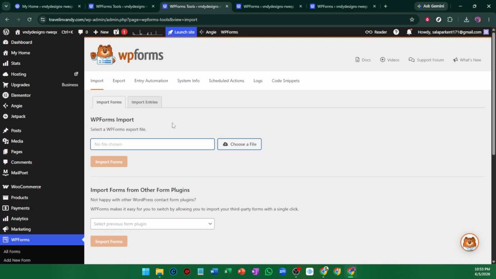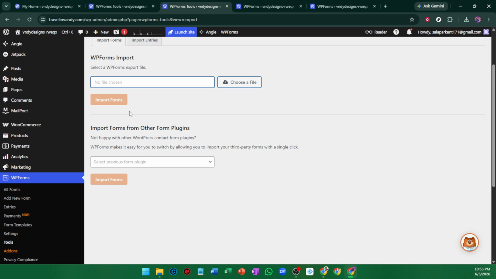As a final tip, it's a good idea to open the imported form and quickly check the fields, notifications, and confirmation settings before publishing it. Even though the import process is straightforward, a quick review helps make sure everything looks and works exactly as expected. That's all it takes to import a form into WPForms.